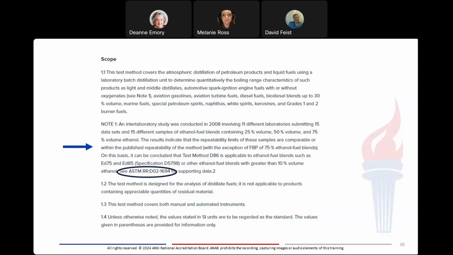again, ASTM RRD2 1694 is the reference for that study. And that study will explain what tests and calibrations were carried out and how the data was generated and finally reported. It will show the plan, the data, and the conclusions of the study. This information can be really valuable to the laboratory that wishes to carry out a verification or validation study of its own.